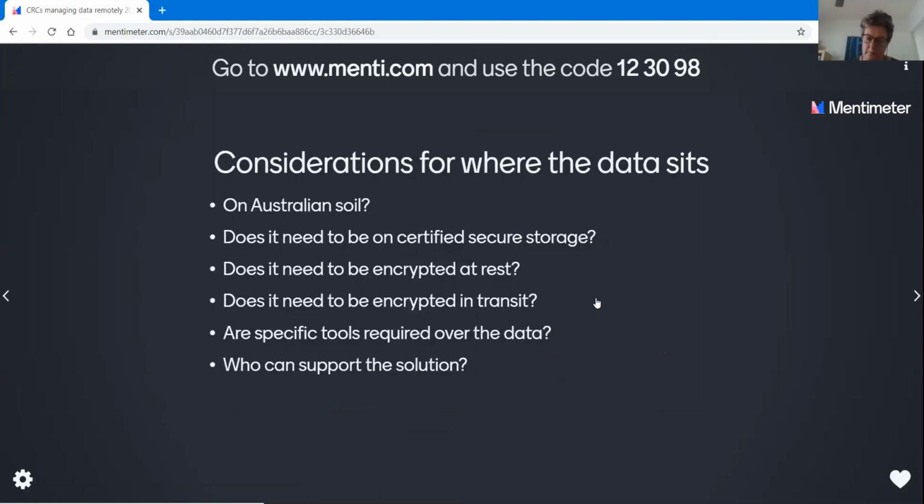So a few further considerations when looking at that data management plan and deciding on a place to actually put the data. A number of considerations on where to actually put the data. Does it need to sit on Australian soil? Does it need to be in a certified secure storage? Does it need to be encrypted at rest? Does it need to be encrypted in transit?